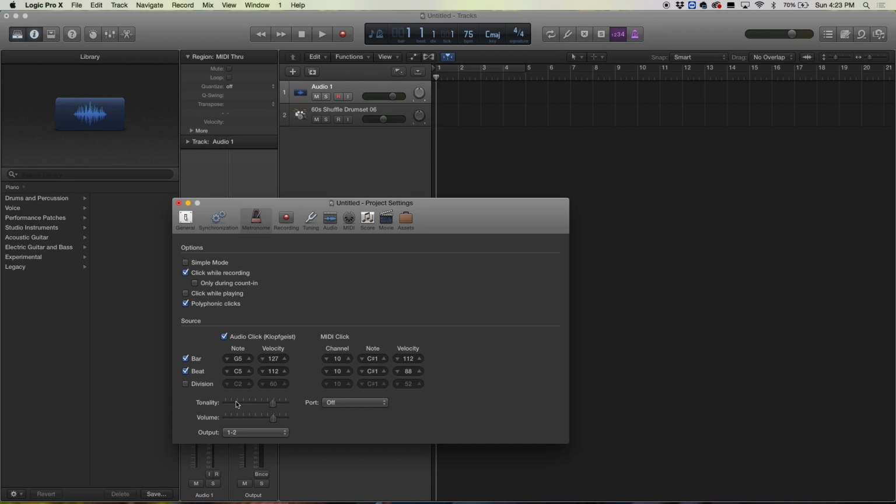But if you bring it lower, it's going to sound deeper. If you let it go higher, it's going to sound higher, okay? Lower means lower tonality. Higher means a higher pitch. It's going to sound like a higher tonality. So that's kind of how that works.